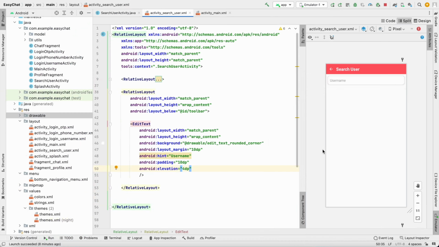After edit text, I will make an image button. That will be about 40 dp. Source will be search icon search. Parent end will be true. And this edit text should be to the left of this image button. So I will give some ID to image button, that will be search user button. Let's say search user button, and it should be to left of search user button.